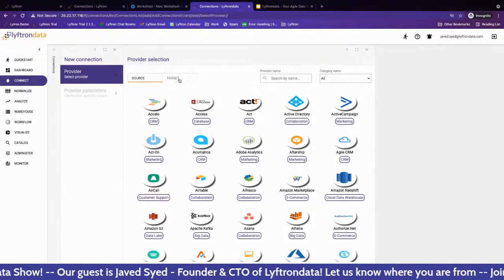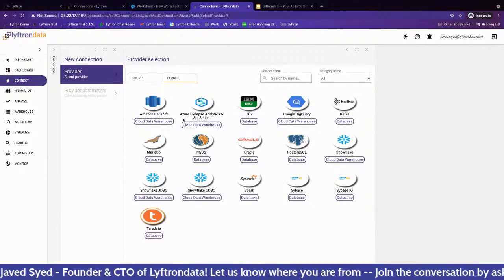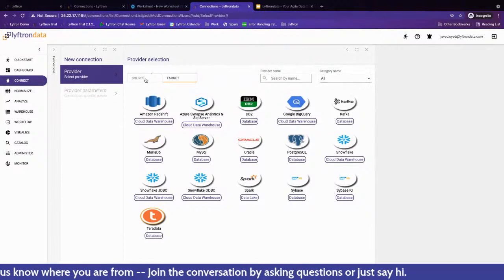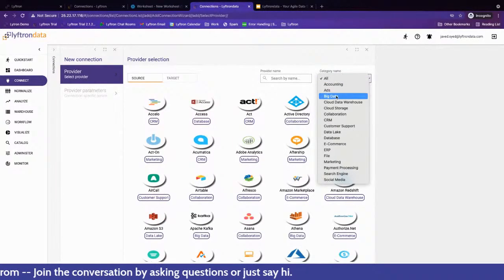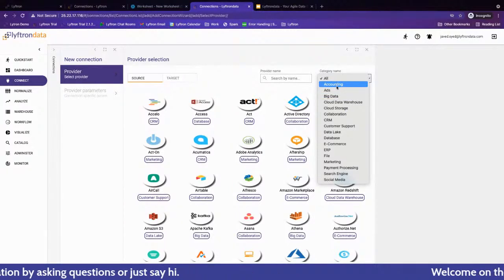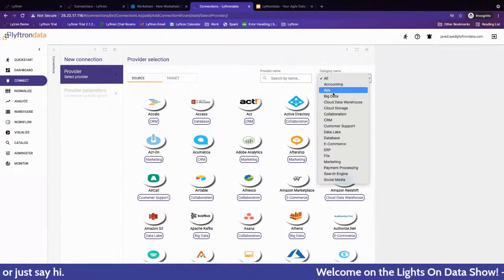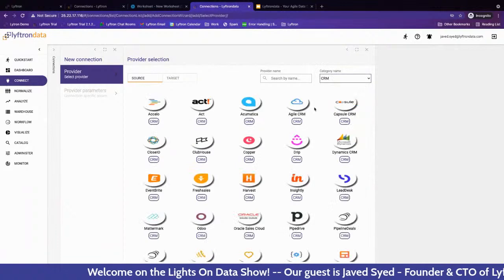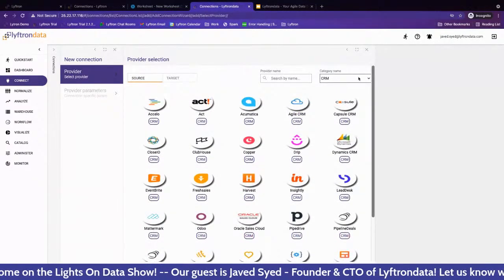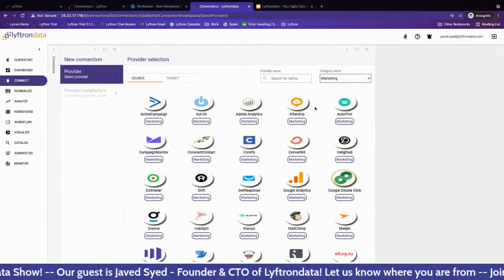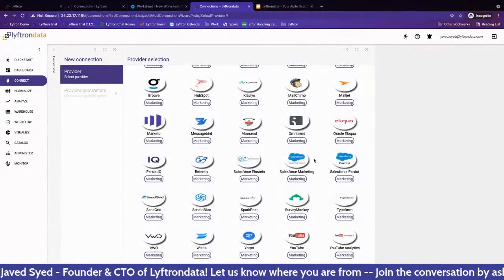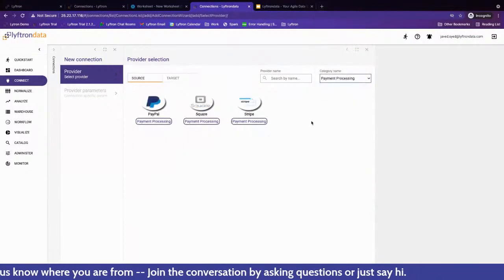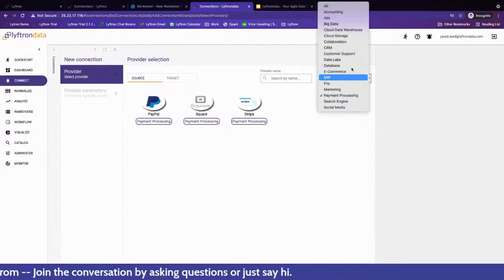So you can see the sources and the targets. The targets are mostly on the database side right now. We have categorized them by specific industry and type: accounting, big data, and if you want to pick up data from different ads, these are the ads APIs. If you want to pick up data from different CRMs, we support these many CRMs. For marketing engines, these are the APIs, and for payment processing, you can do that from here as well.